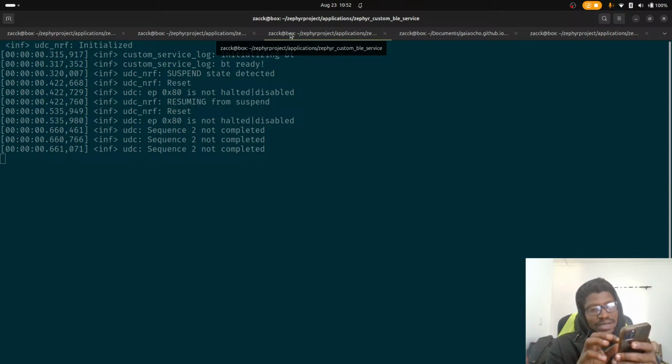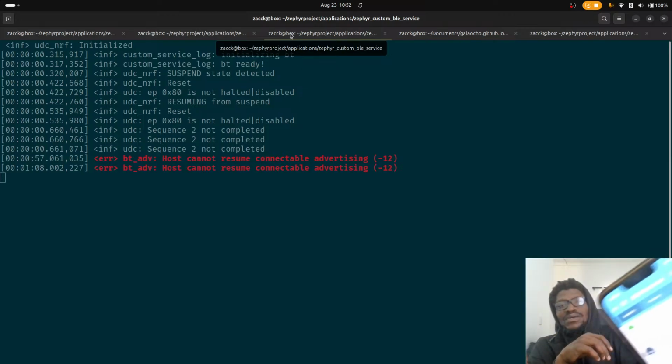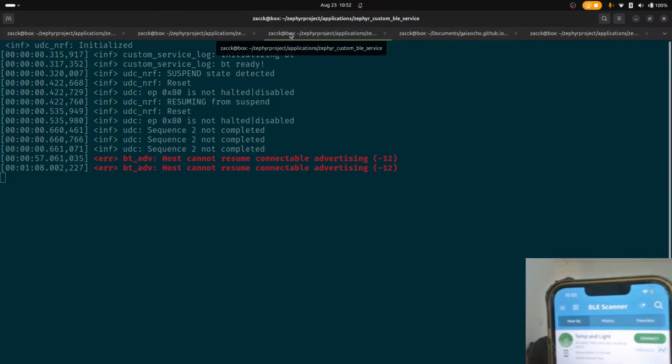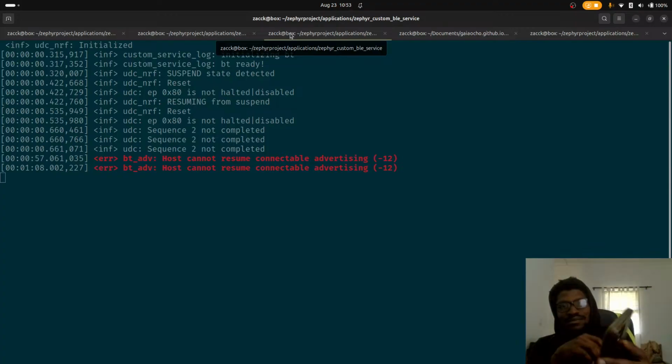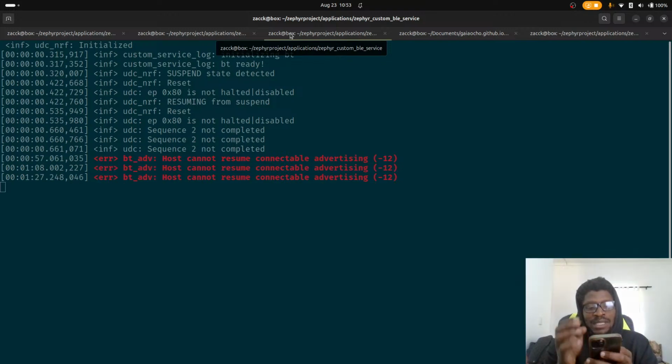I have a feeling if I connect to that and disconnect, it will make the new connection. It's funny because it takes, look at that. We have exactly what we need. Temp and light service. Perfect. And we can go into temp and light. We can connect into that.